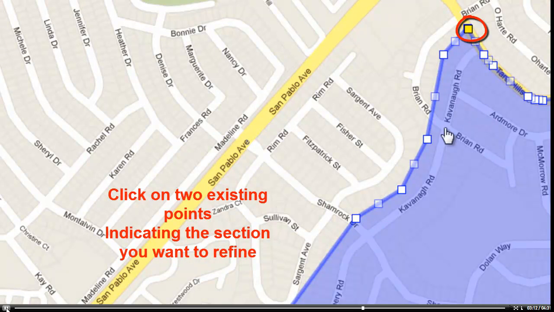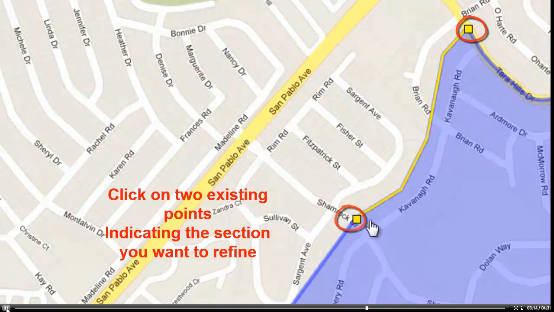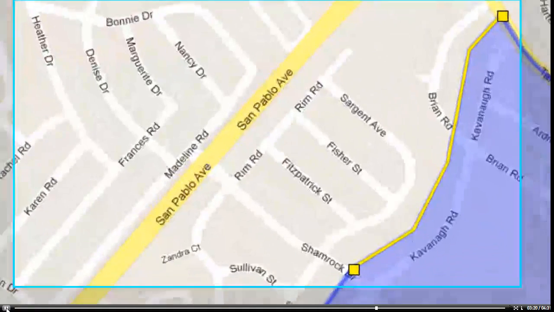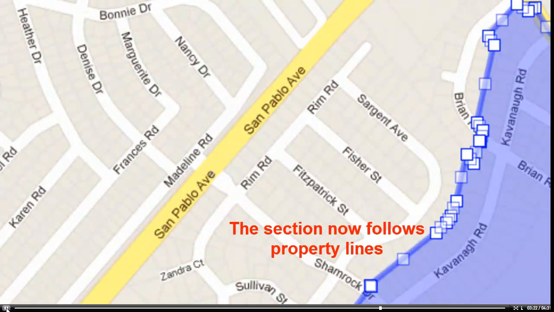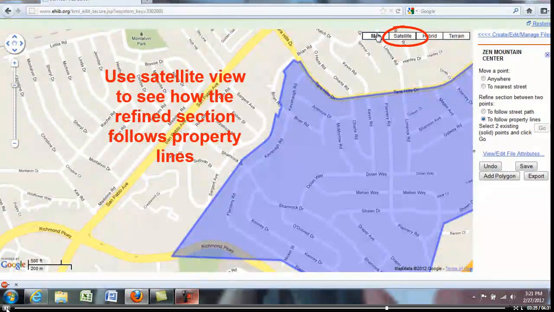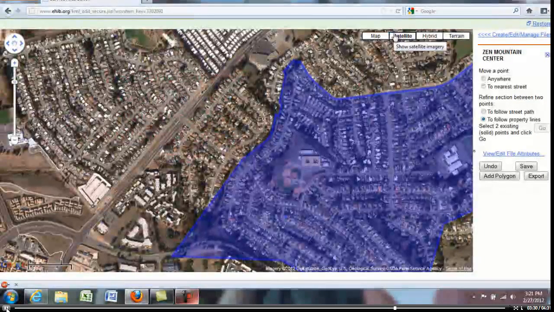The line and the beginning and end nodes of the selected area are now highlighted in yellow. Once the two nodes are selected, go back to the right-hand margin and select Go. Then watch the line adjust itself to follow the property line. In the upper right-hand corner of the map, you can change your views from map to satellite, a hybrid of the two, and a terrain view. Switch to the satellite view to see how the new refined section follows the property lines.